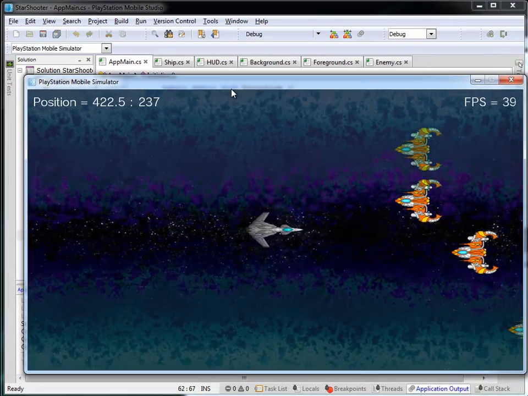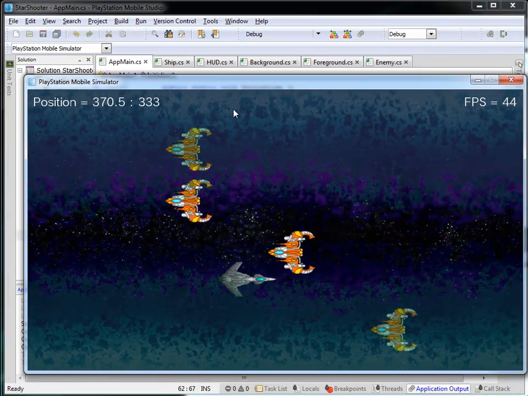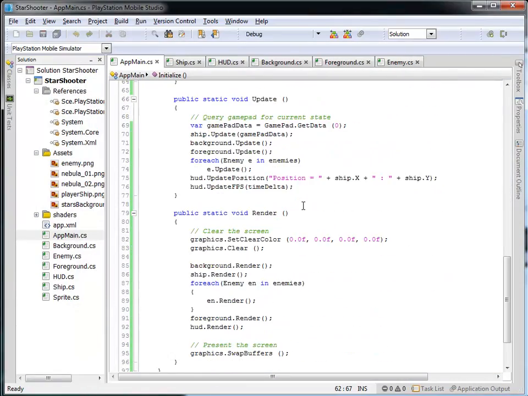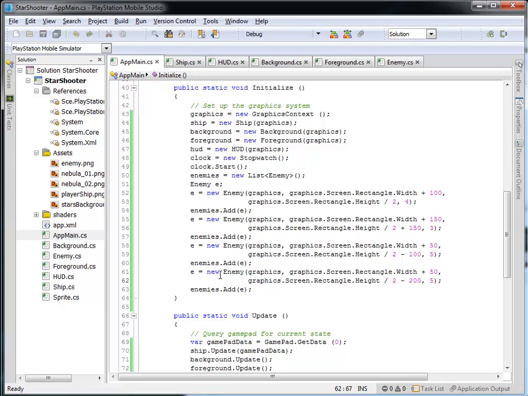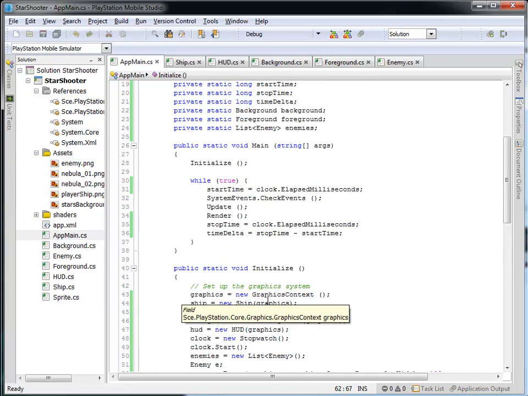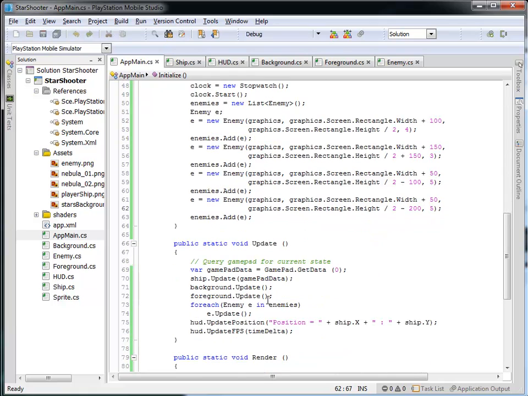Right, our list of enemies is working just fine. I've got 4 enemies now. What's nice is I didn't have to change my update, I didn't have to change my render code. All I needed to do was add a new enemy into that list, and now I've got all of these enemies coming at me. The list is managing them appropriately, and my for each loop will automatically iterate across that entire collection and do whatever work I tell it to.